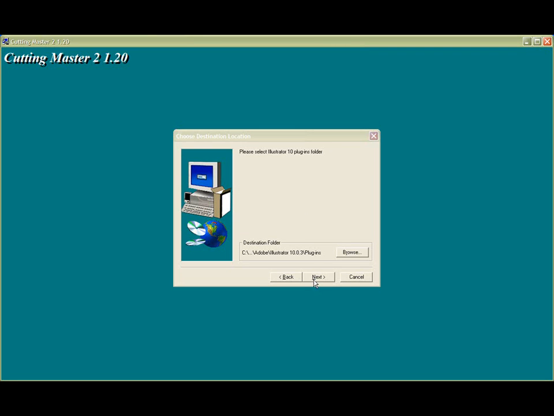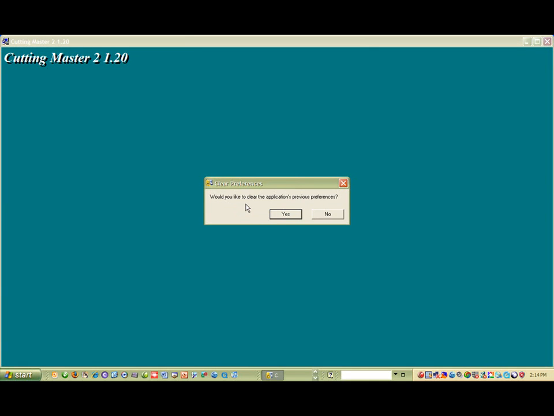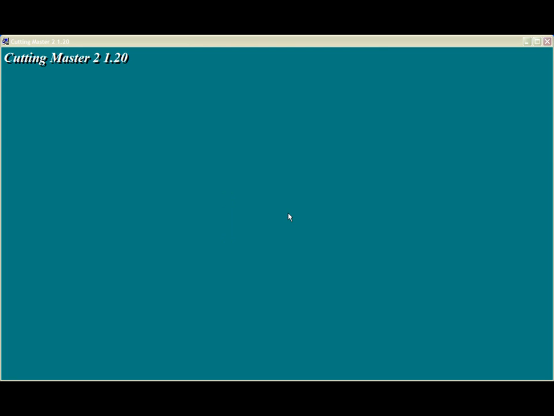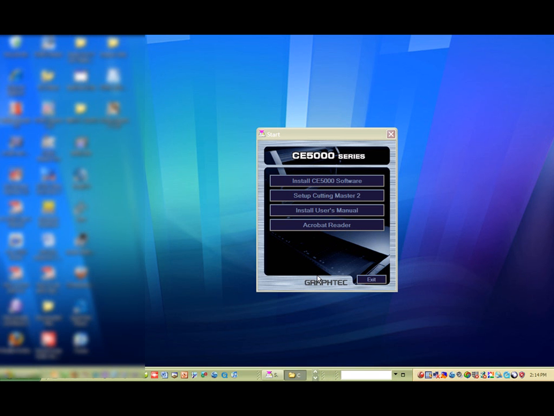Next, what it does is it tries to find where everything is at. At this point, it's finding different Illustrator versions, and it's going to go ahead and install it. And it'll do the same thing for the Corel. So I'll go ahead and click on Next here and continue on. When you get to this message, just go ahead and click on Yes, just to make everything start from the beginning. And then we'll go ahead and click on Finish, and we're all done.